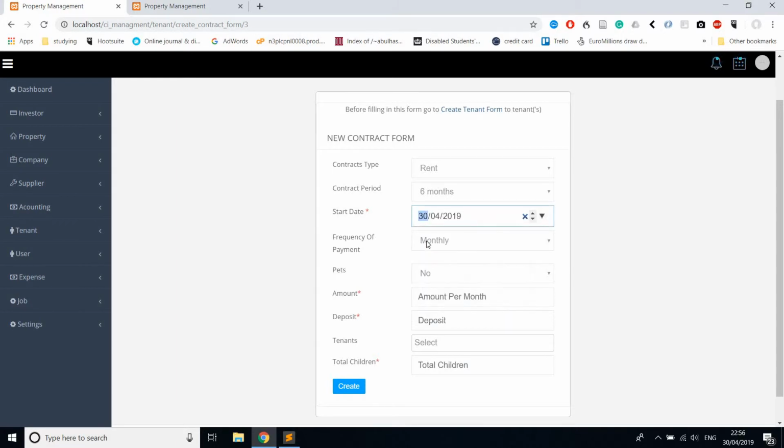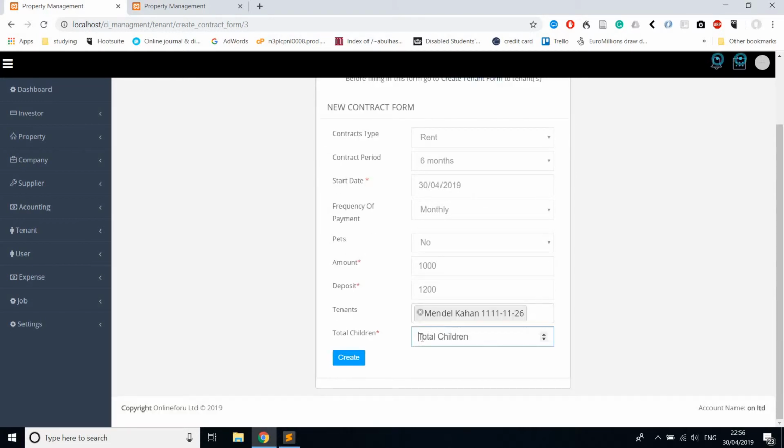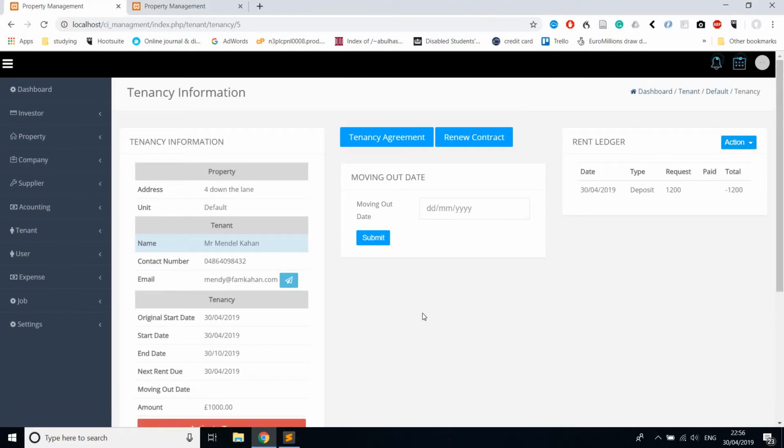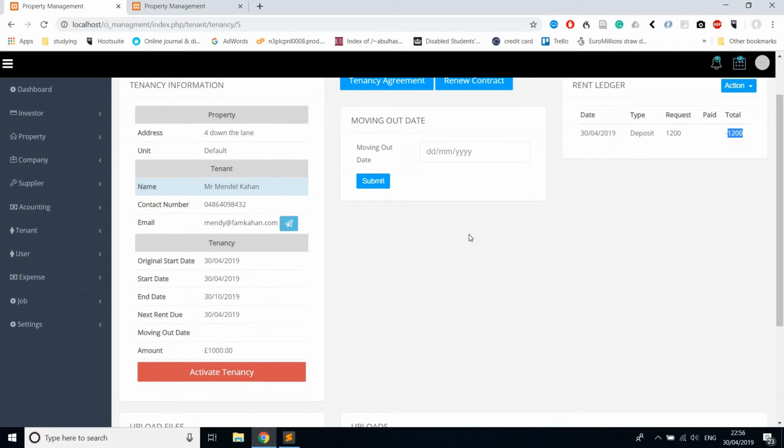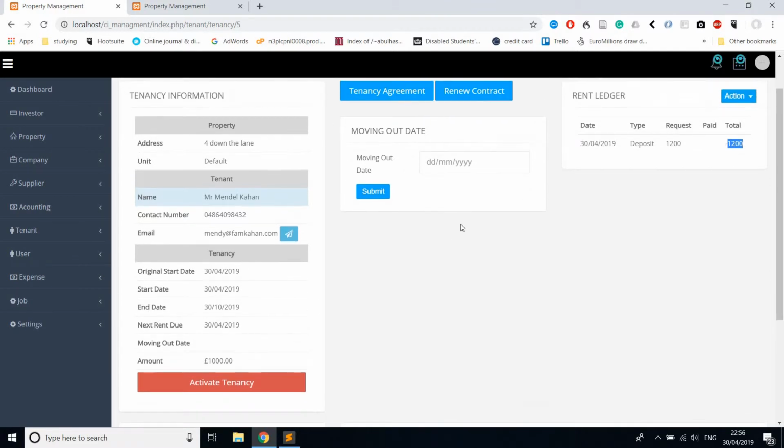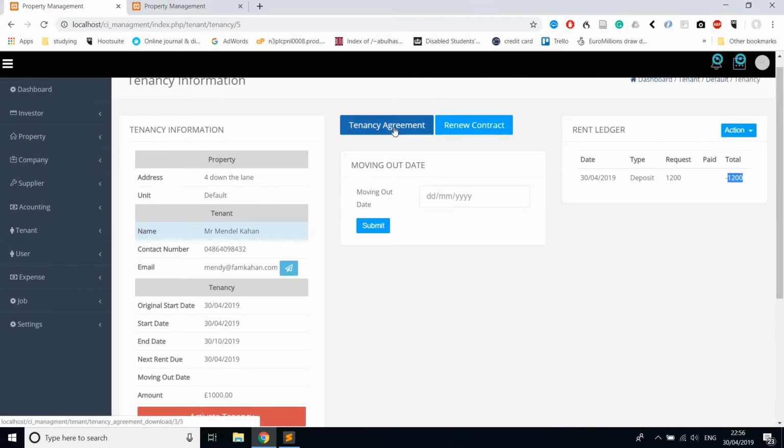Then, after you've created that, you would go here, put in the start date of the tenancy, which should be today, monthly payments, the amount you want to charge per month, the deposit will probably be something like that, and you select the tenants. I've already got tenants in the system, so I don't have to create more, and 0 children, and that's our tenancy agreement. Straight away it's created a deposit request, so that they owe us £1,200 deposit, and the information of the tenancy.